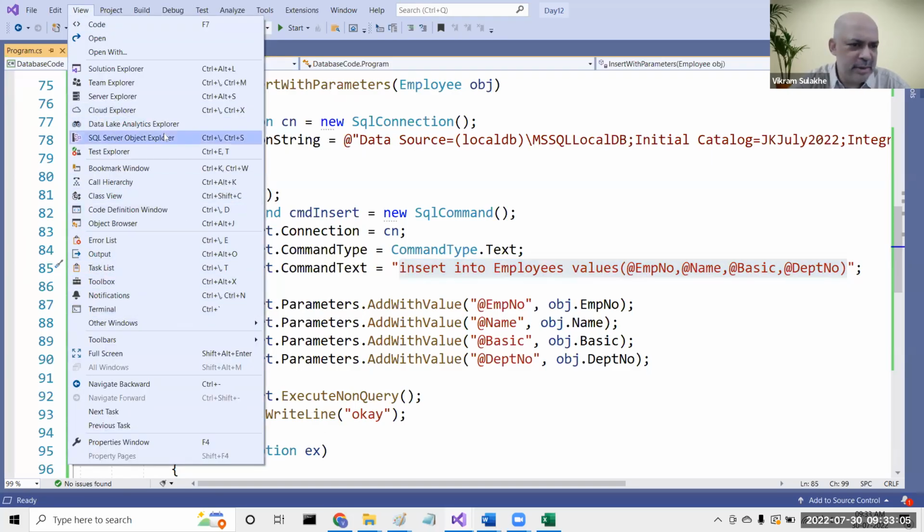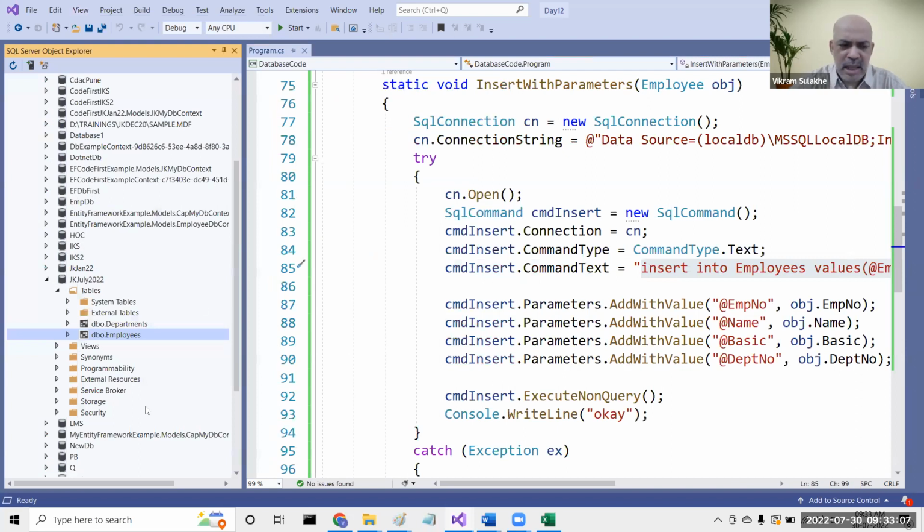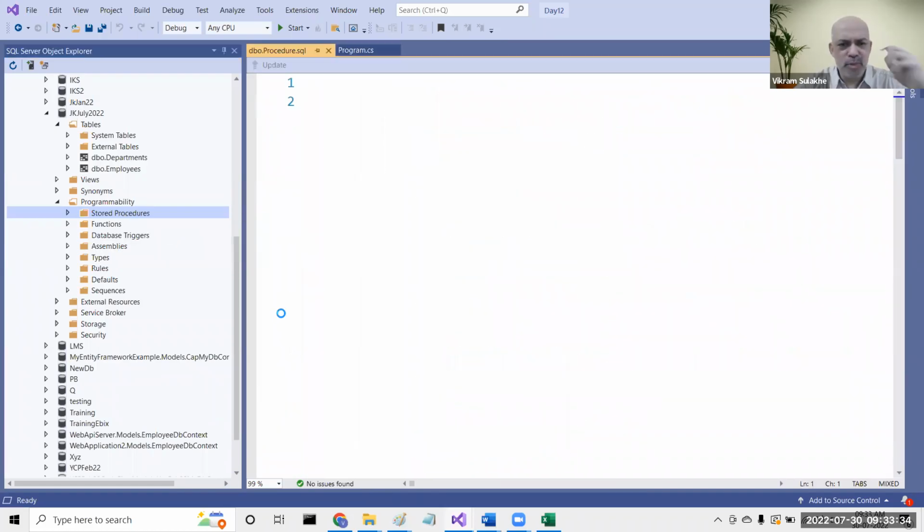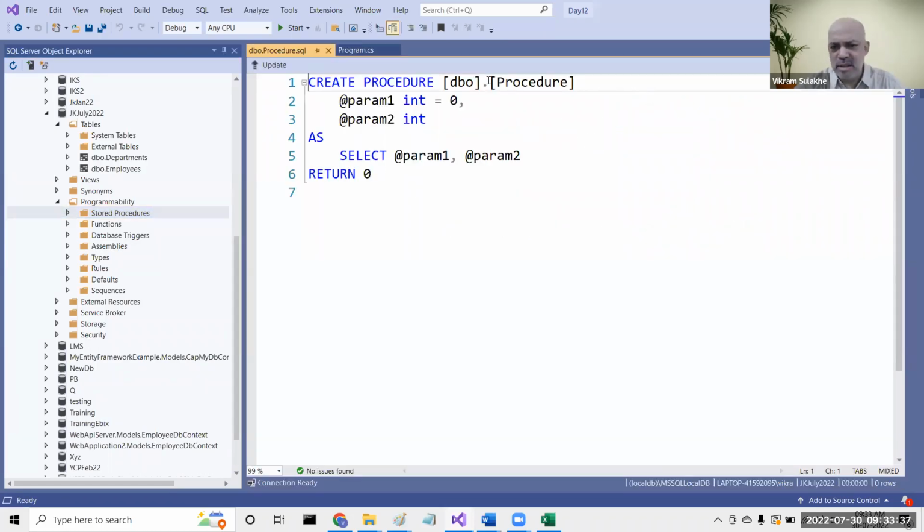Let's go to SQL Server. And again, please note the steps because you'll have to do this on your own. Go to Programmability. In SQL Server, just like you have tables, you have Programmability. Under Programmability, you have Stored Procedures. Right click and add a new stored procedure. So it shows you the syntax for this.